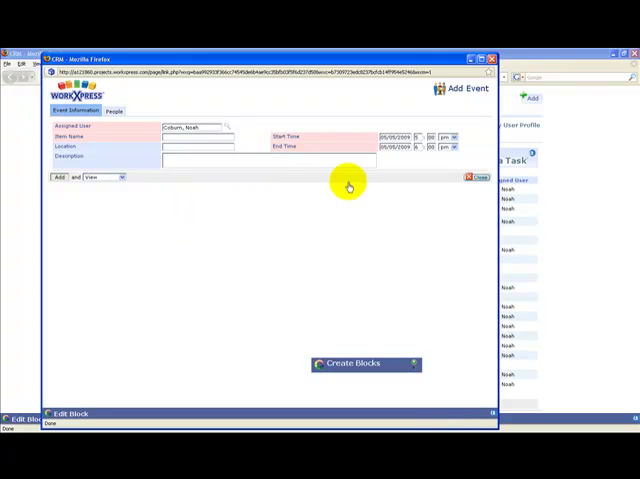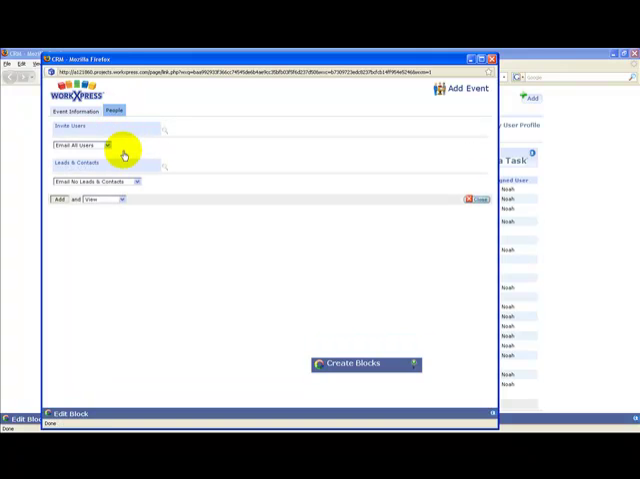screen. You could see I could type in information about the event, and I guess over here on this tab I would probably want to invite people to my event. I can invite users of the system, so more than likely fellow employees in the company, or I can invite lists of contacts, lists of leads or contacts.